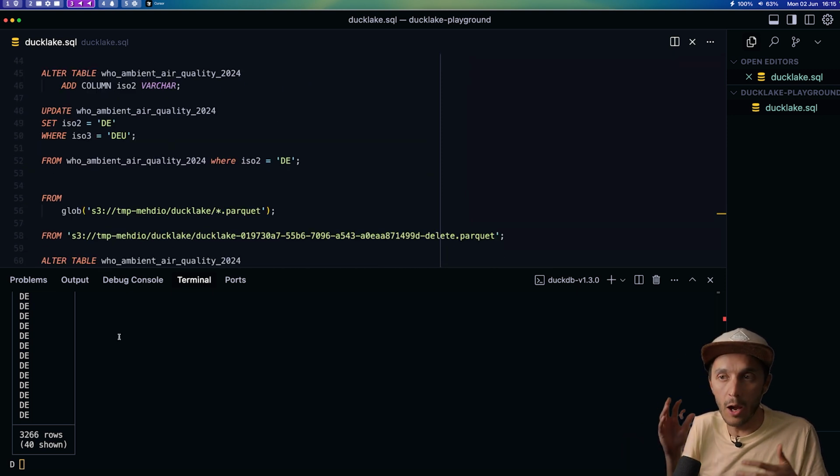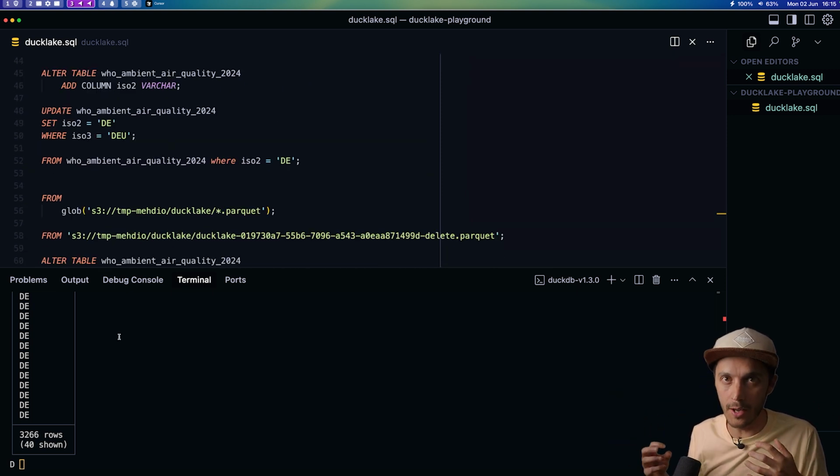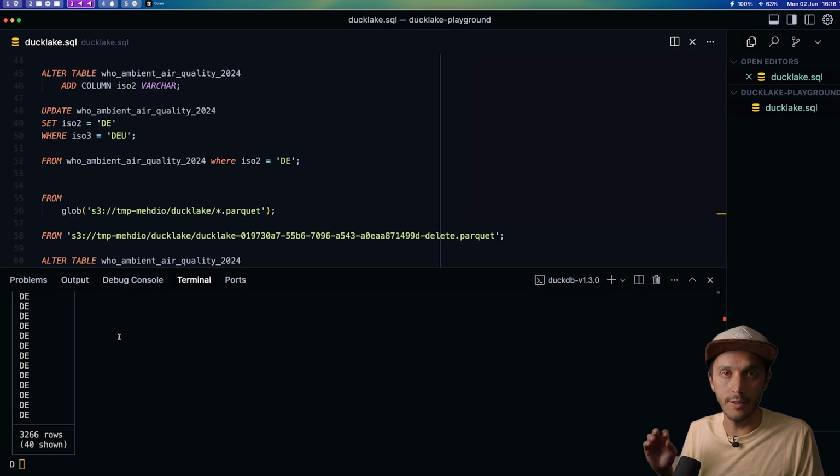With this module, I hope you understand all the different concepts about metadata, the data store, schema evolution, updates and time travel. There is much more, but that's it for this hands-on today.